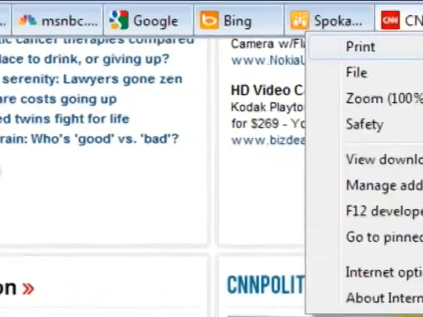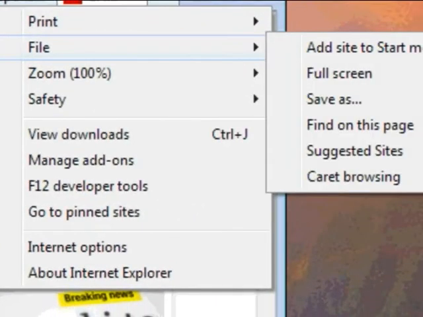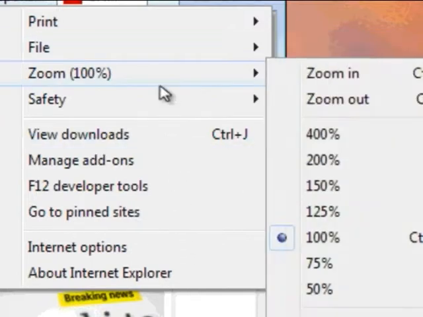Another option under File that you might find useful is Suggested Sites, which I'm not going to click here, but based on where you look normally, it will start to suggest websites it thinks you're most likely to be looking for.